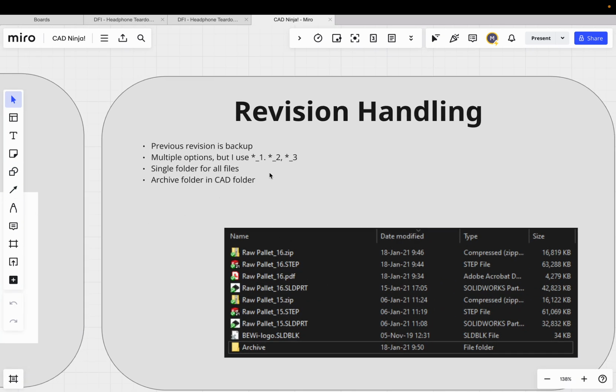Revision handling is a problem in SolidWorks. It's not a problem in Fusion because Fusion has this built in. When I do external files, I never say like print or final or anything. I just keep running numbers. So you can see here's an example of a project I did with a client. It's just running numbers like revision 15, revision 16, and so on. It's totally okay to have revision 900 and something.